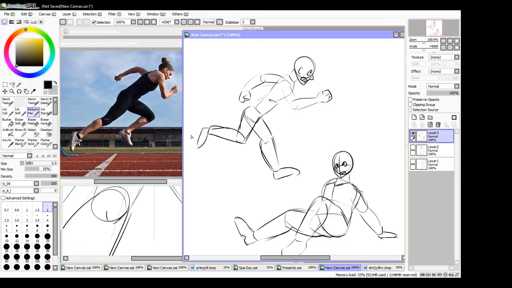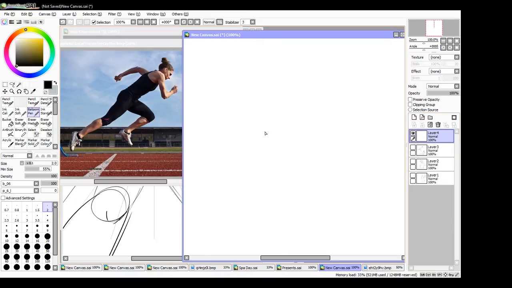Like you can see between these two, there's a couple differences that make this pose look better than this one. So let's just go for it. Why not? And this is definitely not going to match up completely to the person I'm drawing by any means.